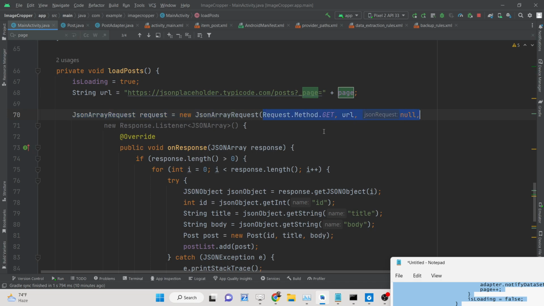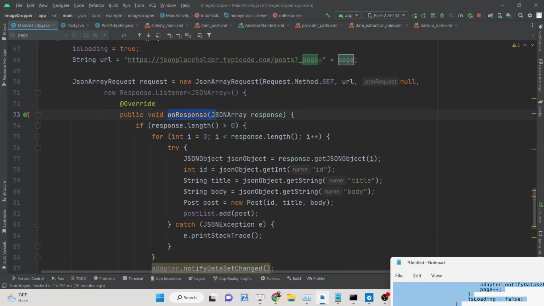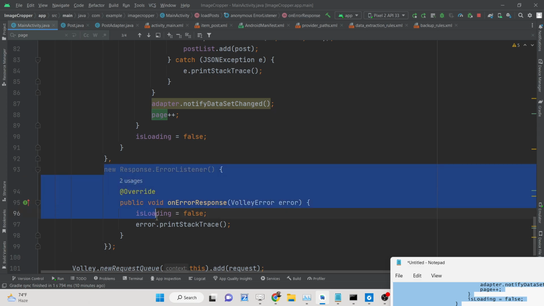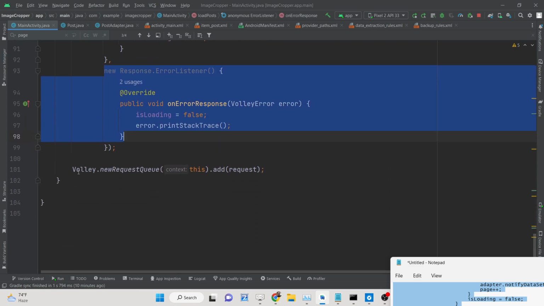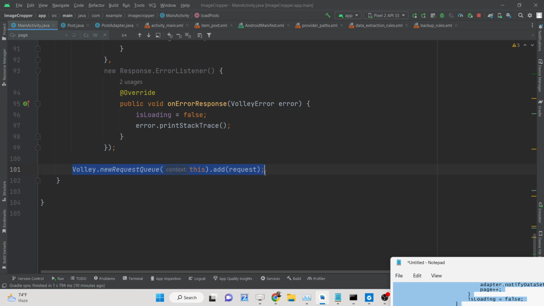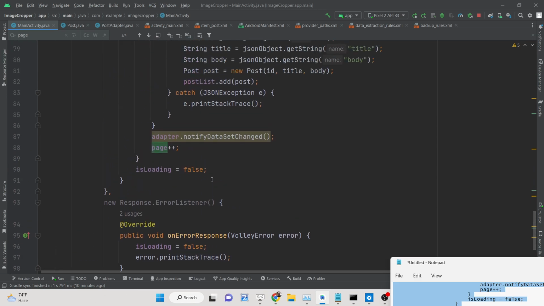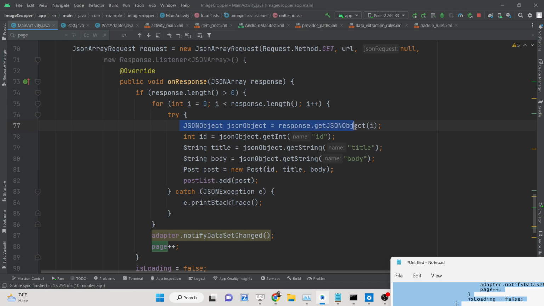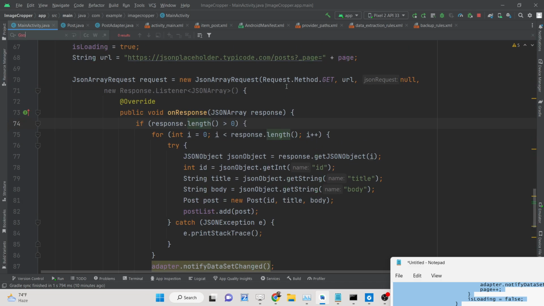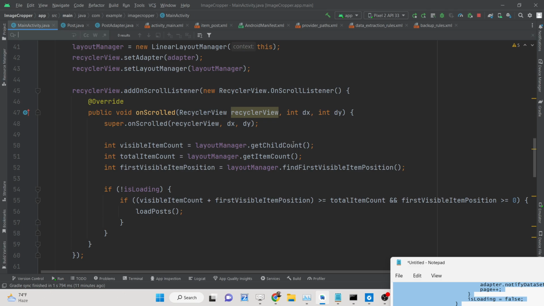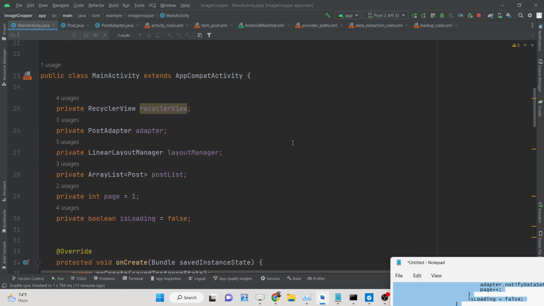You will see that, and this basically implements two methods, either when the response has come or if any sort of error takes place. So in this case, Volley.newRequestQueue, and then we are adding this request. That's all. And then we are converting that JSON and using it. So that's all that we need to do, guys, inside this application.